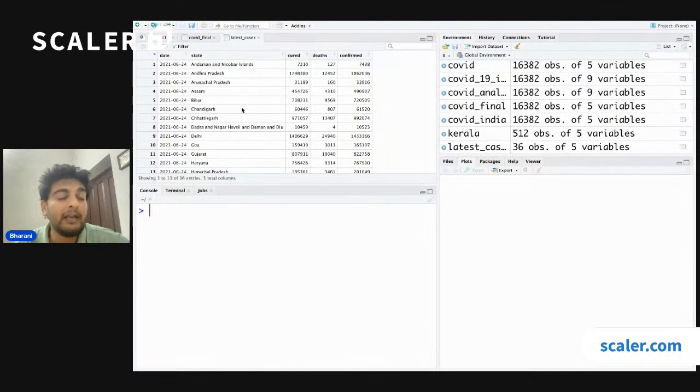Now that we have this, what again I'd want to do is extract only the top 5 records with the maximum number of cases. So for this, I shall write down latest cases. And here, when it came to Python, we had something called sort values. When it comes to R, we have something called the arrange method. So again, the arrange method is part of dplyr.